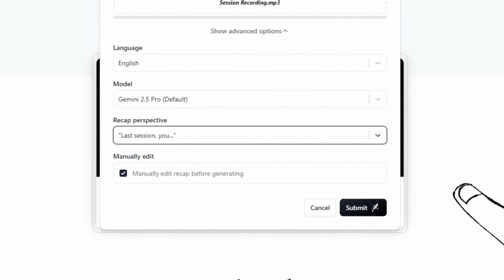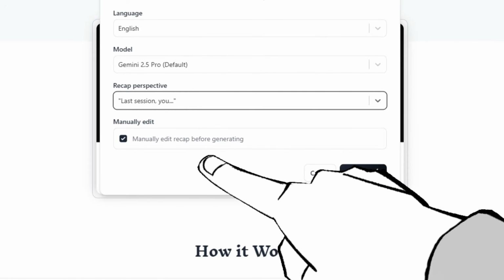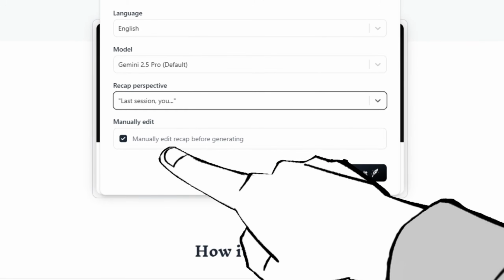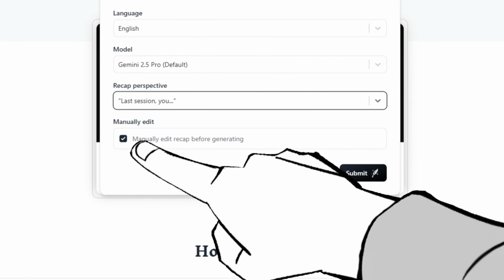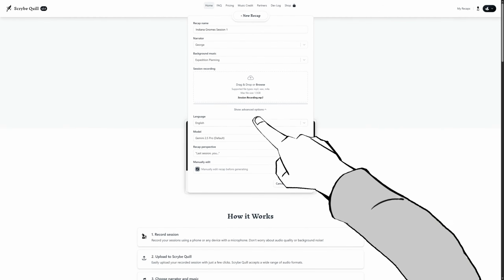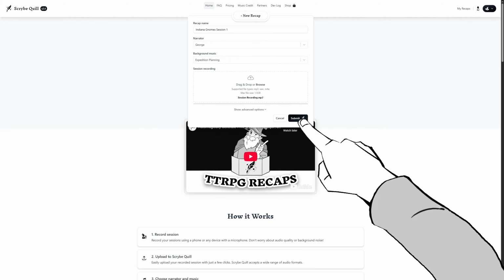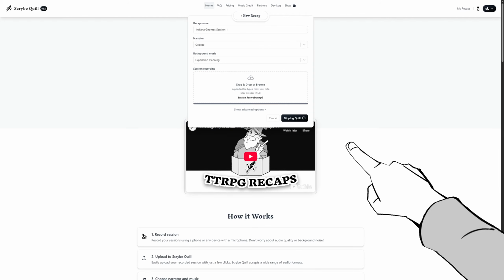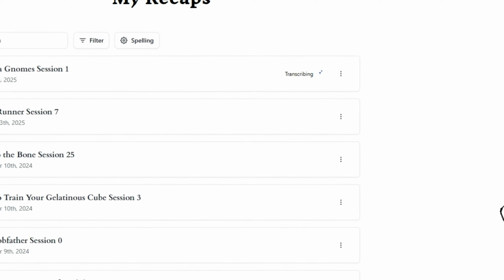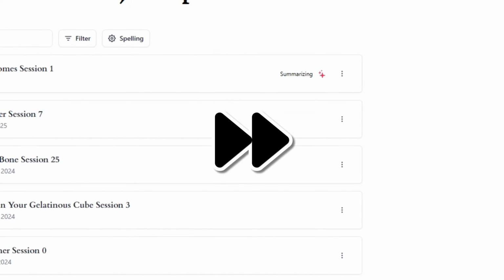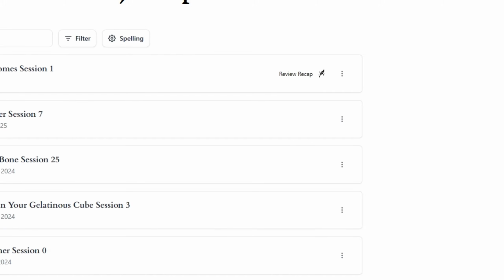If you so wish, you can completely skip the manual review and editing step before the audio and video recaps are generated by unchecking this box. After you submit and your file is uploaded, you'll automatically be redirected to the My Recaps page, where you can view all of your recaps. It typically takes 5 minutes for your text recap and notes to be ready.